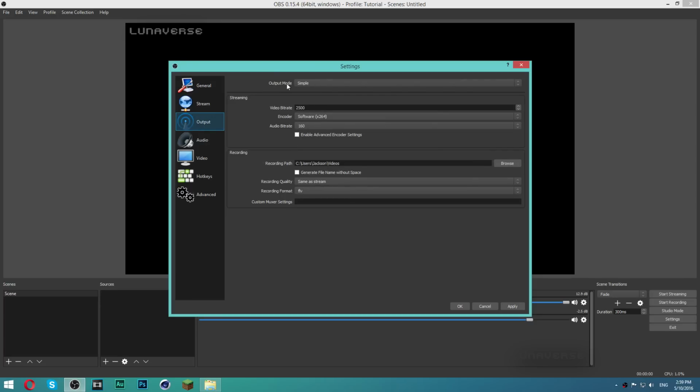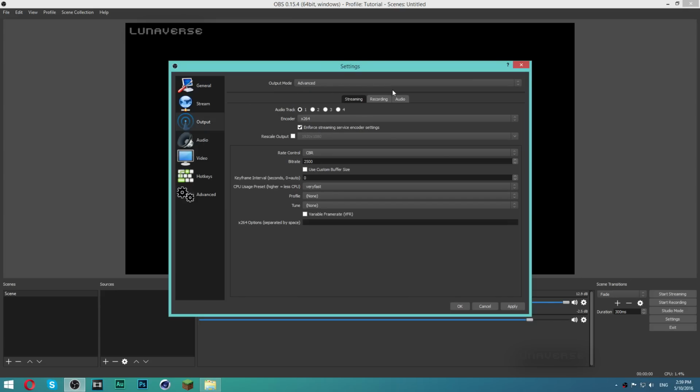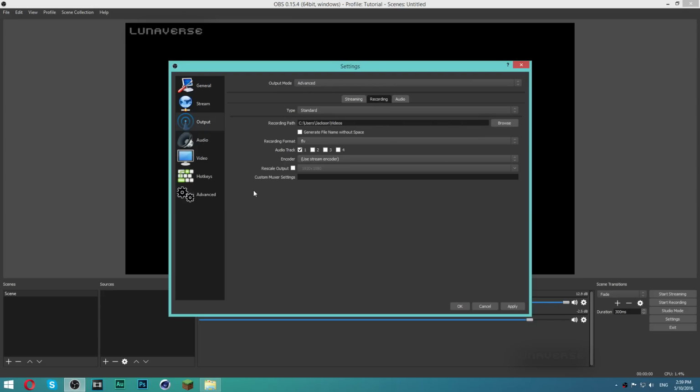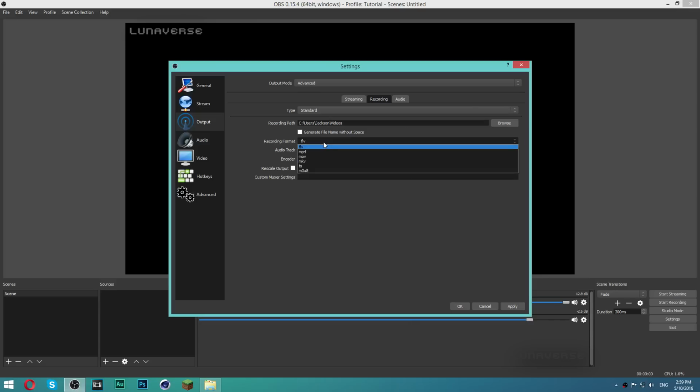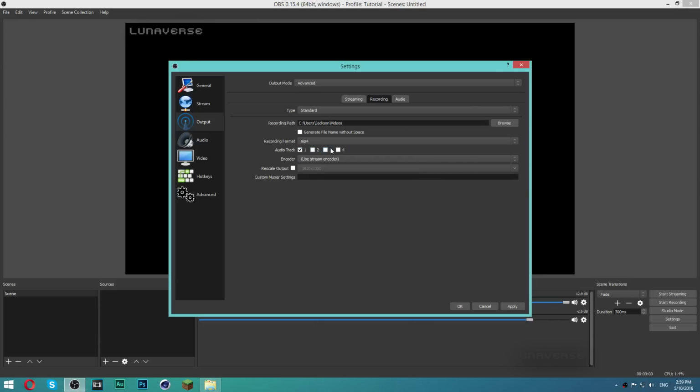So what you want to do is change output mode to advanced, and then you want to go to the recording tab. Once you're in the recording tab, you want to change your recording path to wherever you want to save your video, and you want to change the recording format to MP4 since that's probably the best format. And for now you want to select audio tracks 1 and 2, but this may change later depending on how many audio tracks you do decide to have. But for most people, 2 is fine.